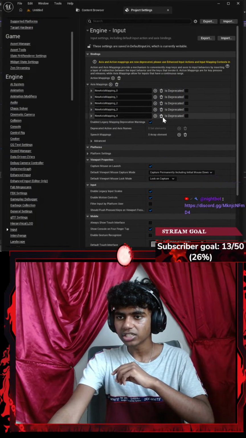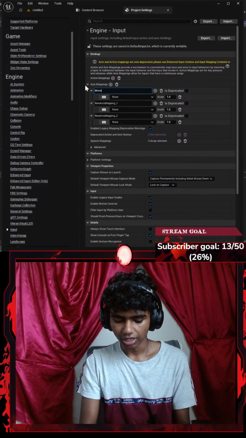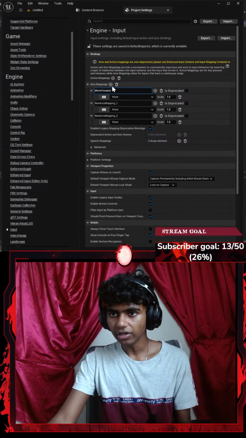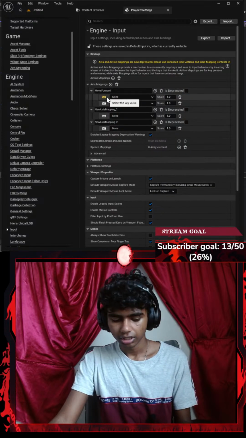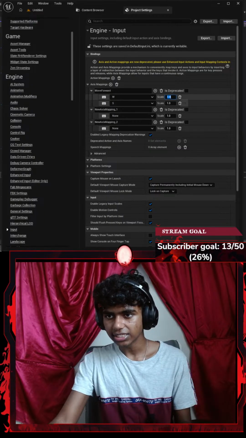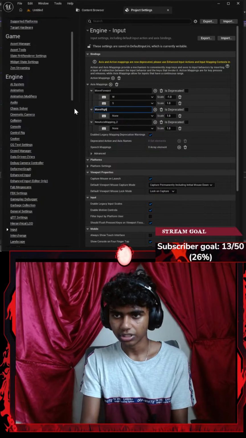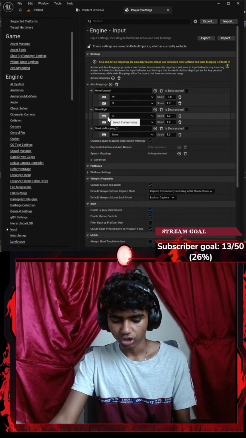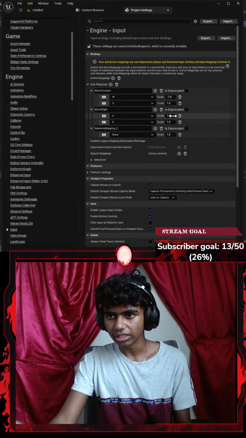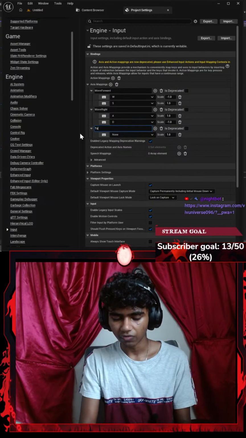Okay, I need 3 axis mappings actually. There we go. One is going to be called something like move forward. Let's add a plus here. This is going to be W, that is going to be S, W for 1 and S for -1. And then this is going to be move right. I'm going to click a plus here. This is going to be for A, that is going to be for D, and then D is going to be -1. Lastly, this is going to be for turn.